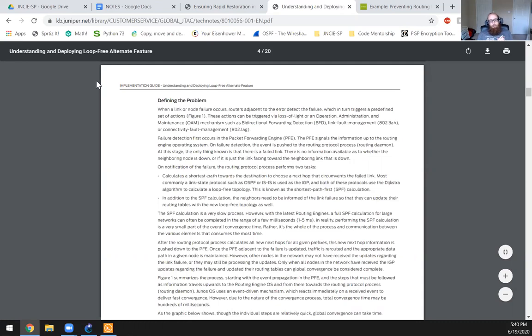Failure detection first occurs in the packet forwarding engine, PFE. The PFE signals the information up to the routing engine operating system. On failure detection, the event is pushed to the routing protocol process, the routing daemon. At this stage, the only thing known is that there is a failed link. There is no information available as to whether the neighboring node is down or if it is just the link facing toward the neighboring node that is down.